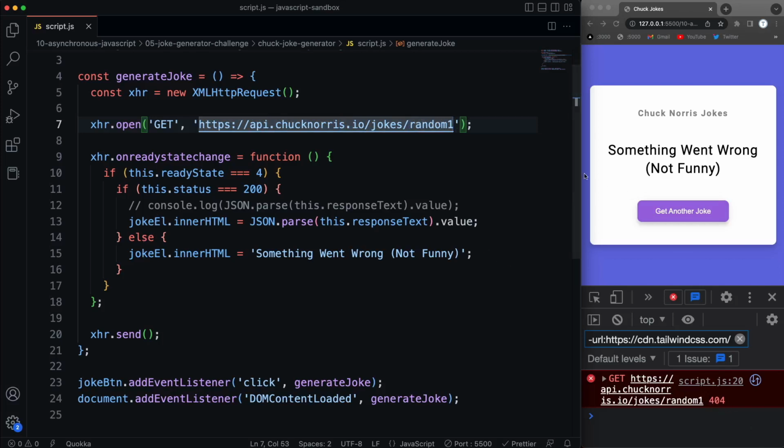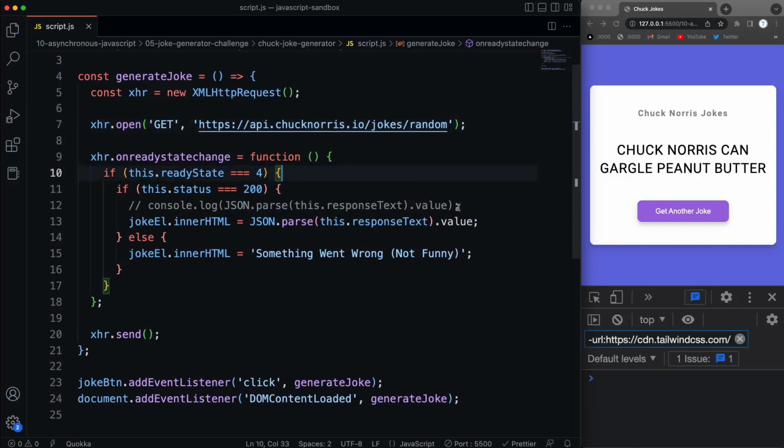And the reason we're seeing this something went wrong is because we checked for the status here. If it's 200, then we're putting the actual joke in. If it's not, which in this case it's not, it's 404, then we're putting this in. So you always want to think of your error handling, and we'll get more into error handling as time goes on. So I'm just going to put this back to how it was.